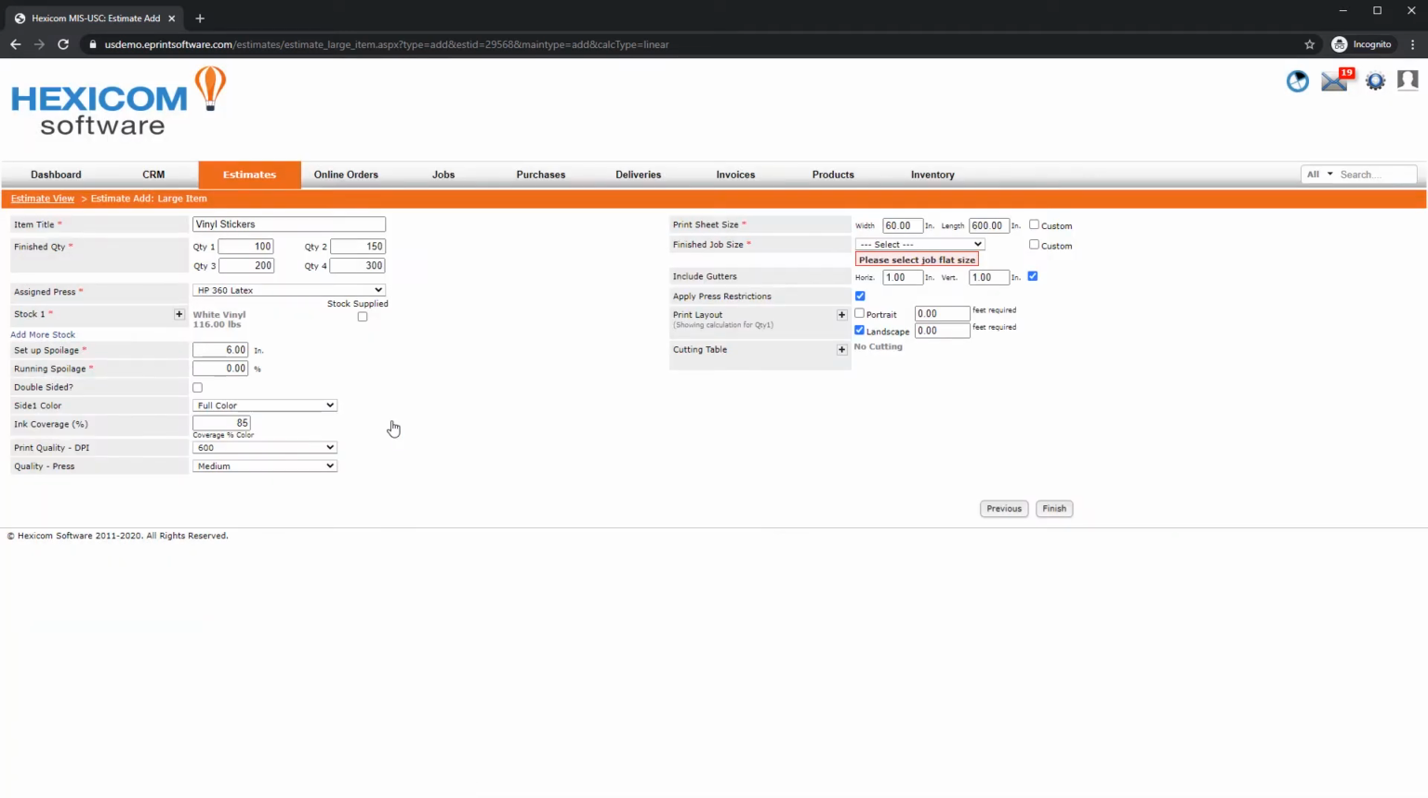When I create the machine in the settings, I'll put in what the setup spoilage and the running spoilage should be. So I'll keep those at the default. I can then choose my color options. Let's do this full color. Then I can select my ink coverage. Let's change that to 90%. And if I want, I can change the print quality and the press speed. But I'll keep those at the standard.